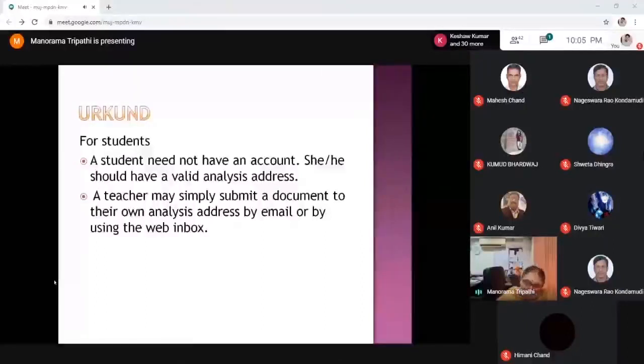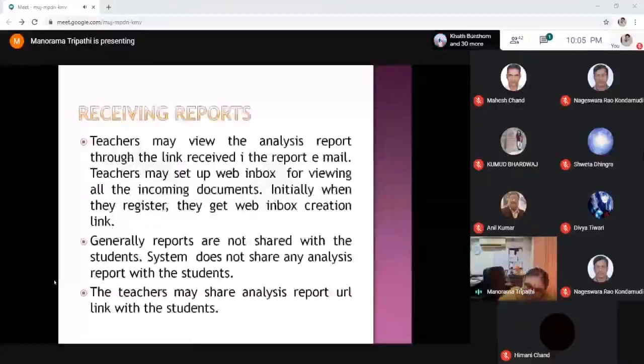Now, once the account has been created for the teacher, then the analysis address has been set up, and then the analysis address has been shared with the students as well. Students can submit their documents directly to the analysis address. Then once a document has been sent, naturally it will be matched and a report will be generated.